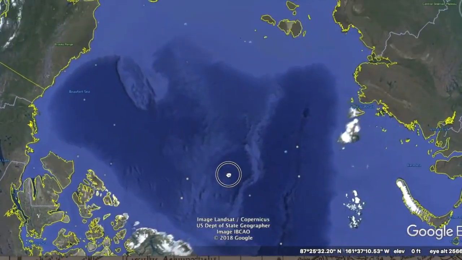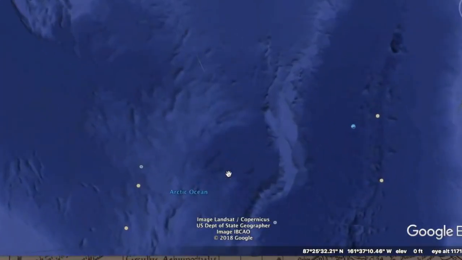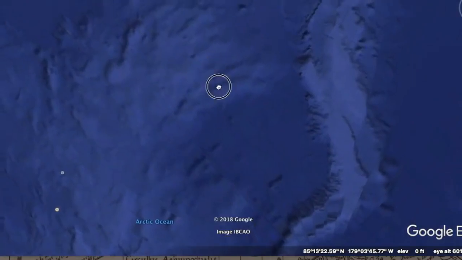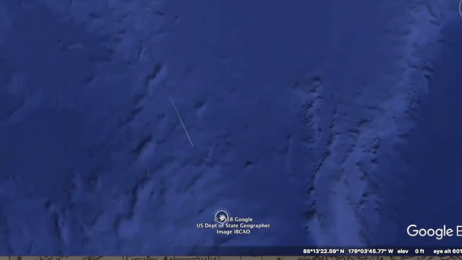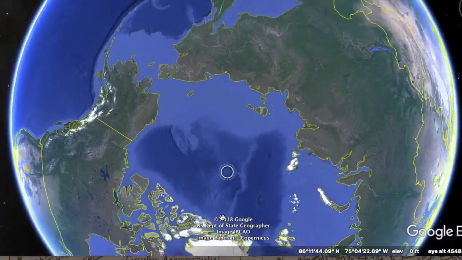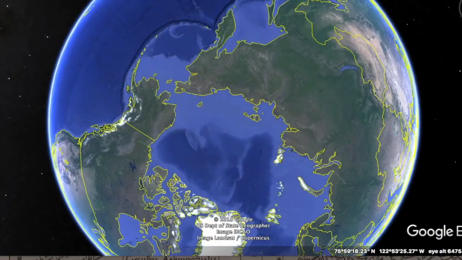I don't know, what are we really looking at here? What has Google given us? But I find it interesting that there is no imagery here.